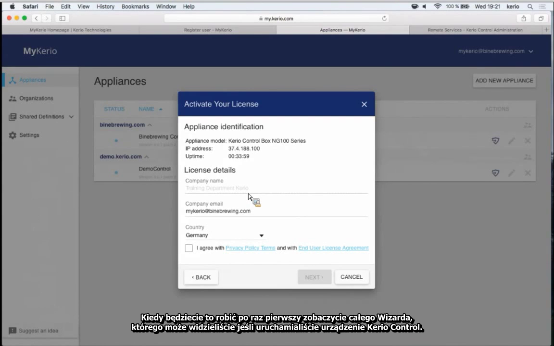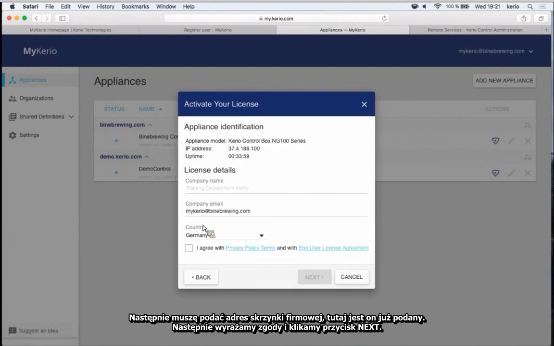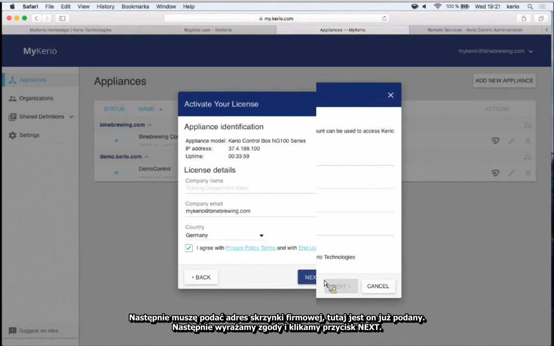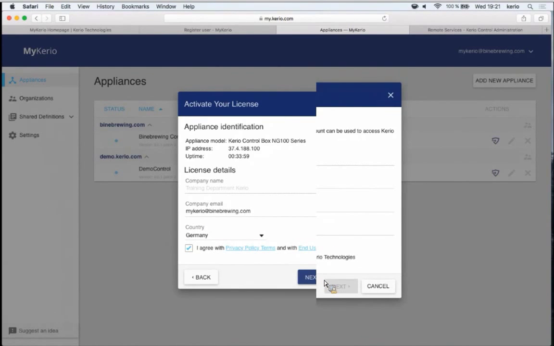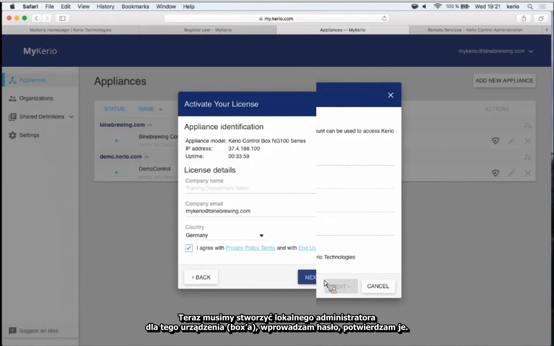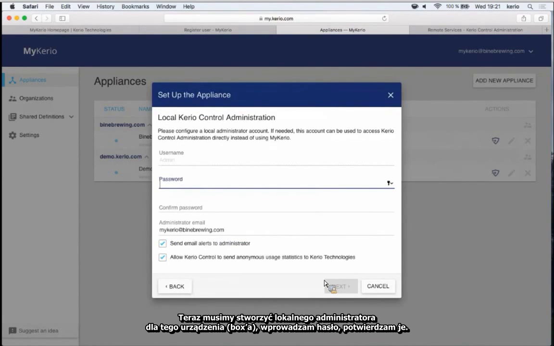So when you are doing this for the first time, you will definitely see the whole wizard you may have already seen when you have deployed a Kerio Control appliance. So what I'm now going to do is fill in the company email, which is already in. I agree to the terms. I go to next. Now you're going to create a local administrator on that box. And I'm just deciding for a password. I'm confirming it.